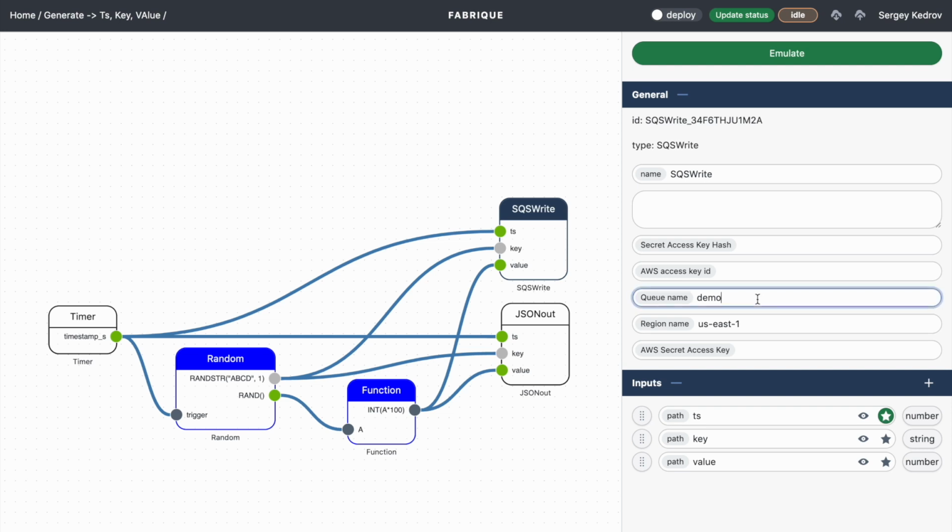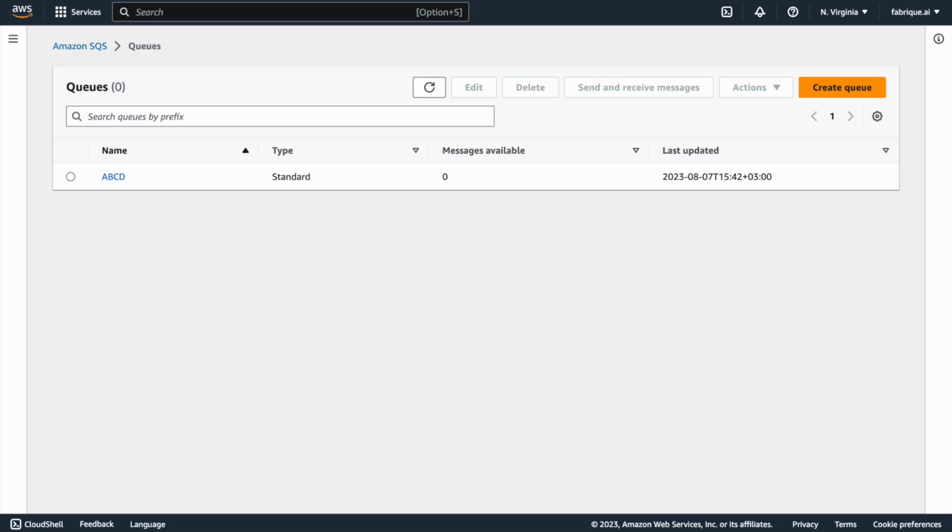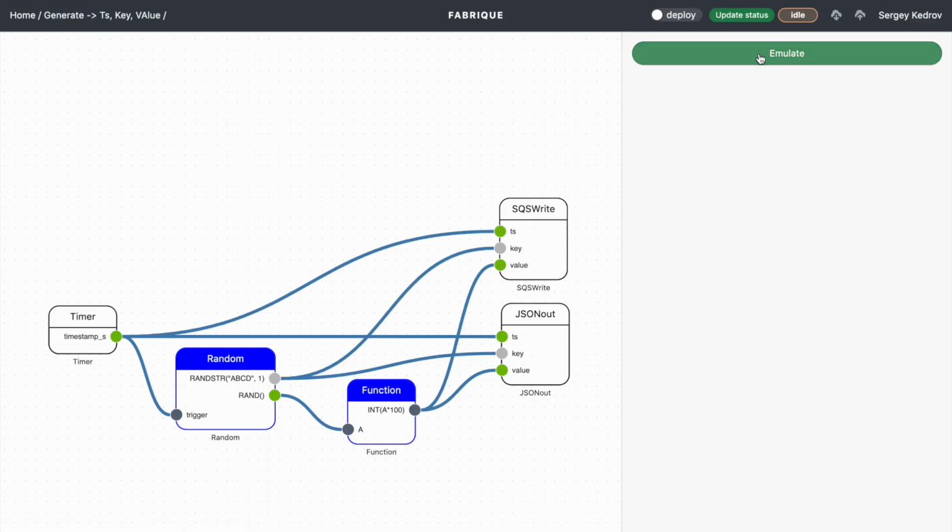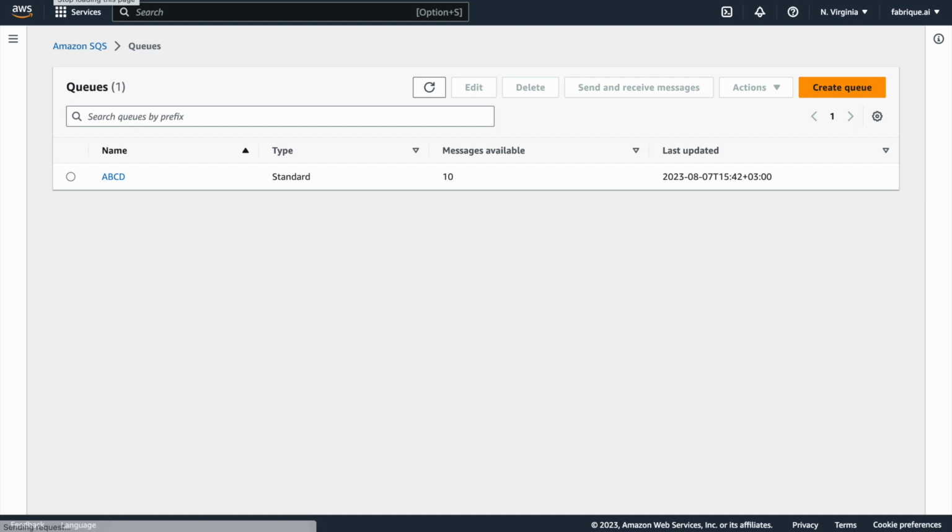The SXWrite node requires additional configuration parameters. Get the name of the queue and the region in the Amazon SQS console. Use the Amazon IAM Identity Center to get the access key and an encrypted secret access key. The access keys are encrypted before stored. No one except you has access to your credentials. Let's check that there are no messages in the queue. Click the Emulate button to publish messages to the queue. Check that the messages are delivered to the queue.